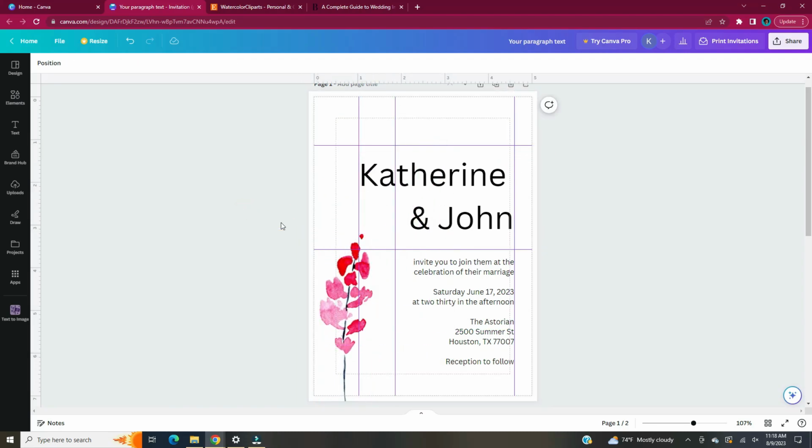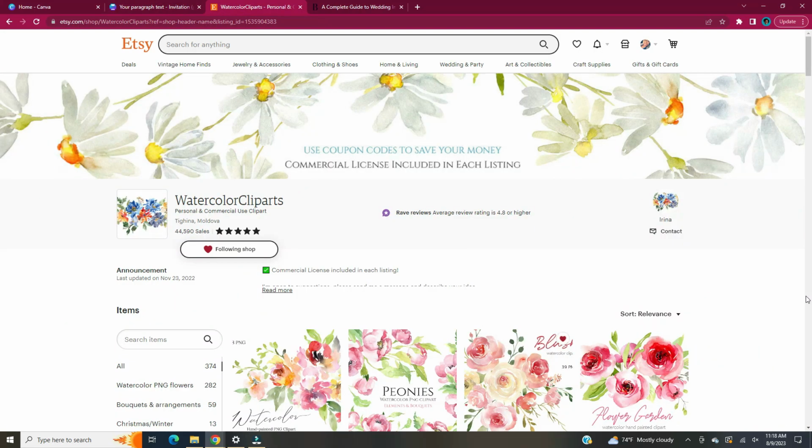This is the floral element that I used in this design, and I purchased it off Etsy, and it came in a set of some other floral elements as well. Here is the Etsy shop that I purchased it from. The name of the Etsy shop that I purchased the floral graphics from is called Watercolor Clip Arts. The cool thing about this shop is that you get a commercial license included in each listing.